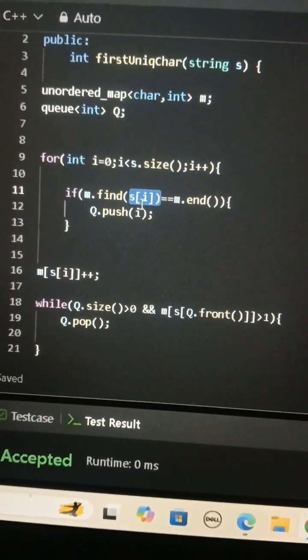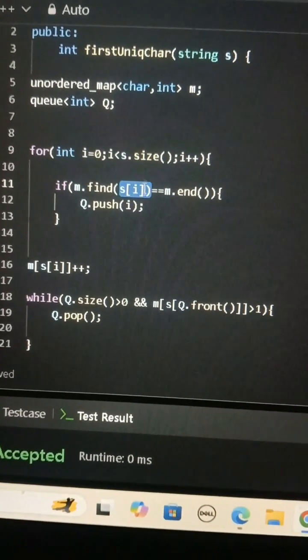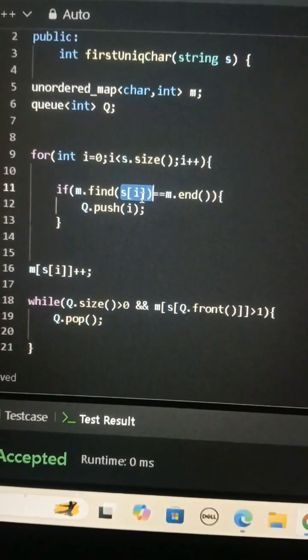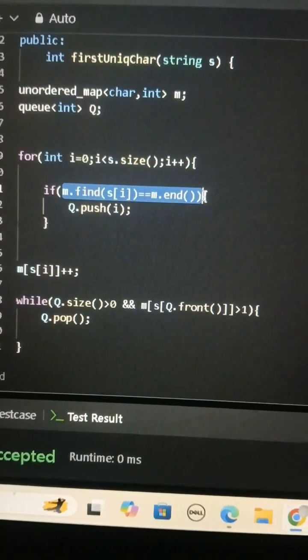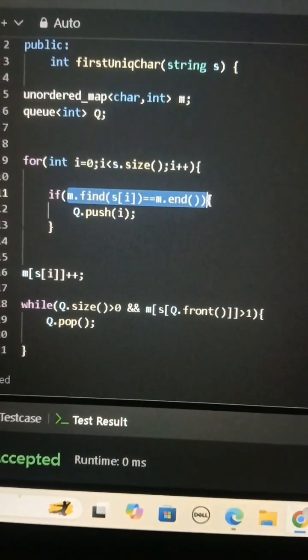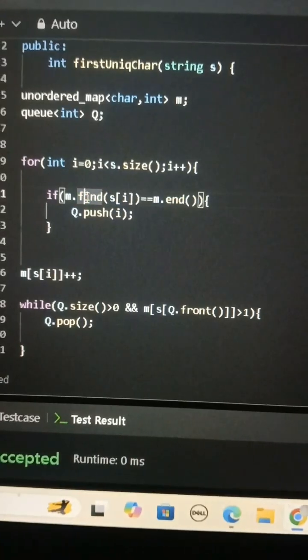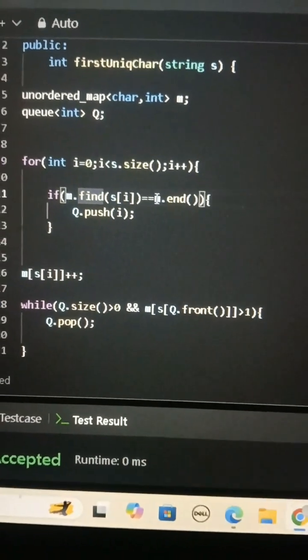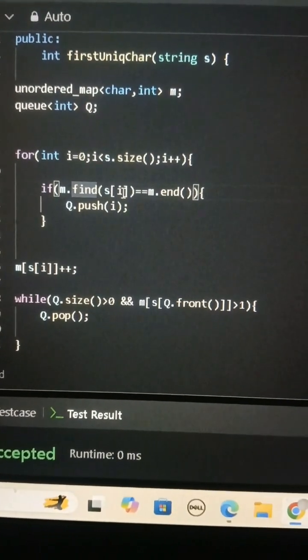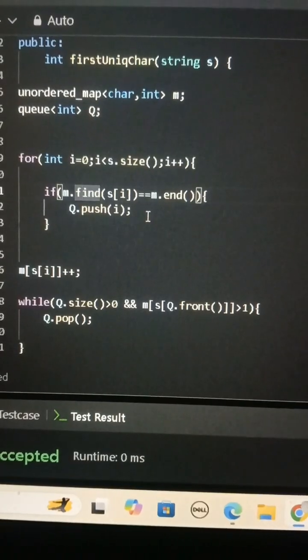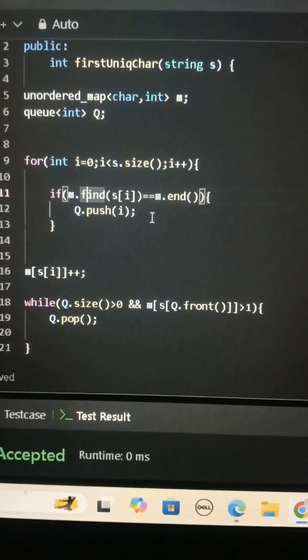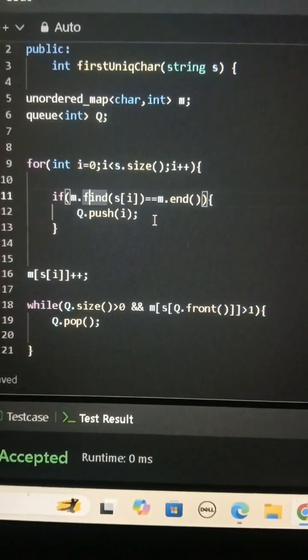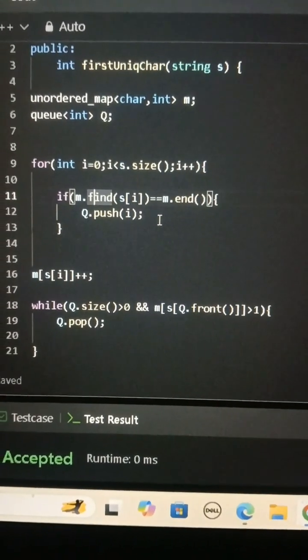s[i] is our character. At the ith index of our string, we find this character on the map. If this is equal to map.end, this statement means that the character is not found in the map. So this is the case of when our character is unique. It means it has a frequency of 1.